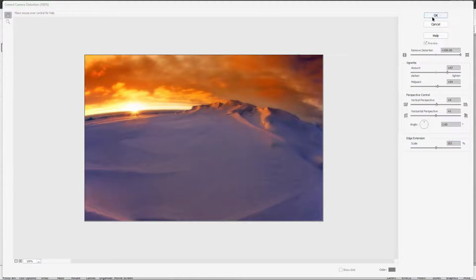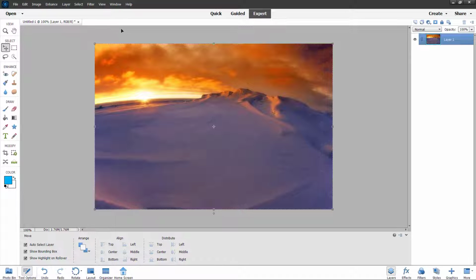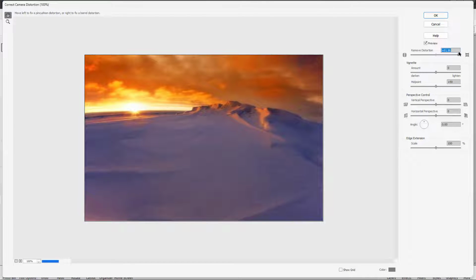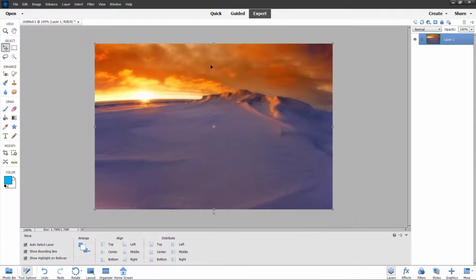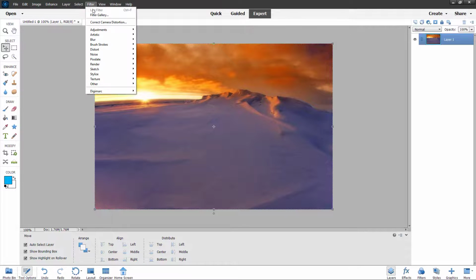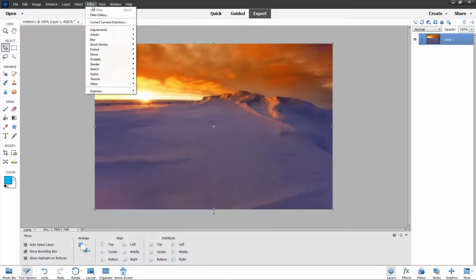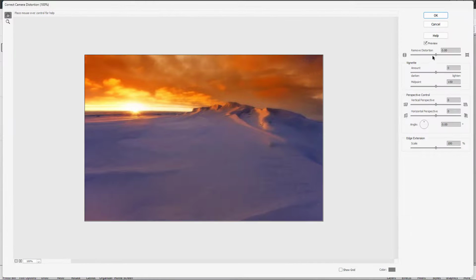Let me just press OK, and this is what you have. I'm going to go over here onto Filter, and I'm going to go to Correct Camera Distortion, and you can remove the distortion further over here, just like this as well. Press OK. So it is further resolved. You can correct camera distortion further right here, increase it, and you can see that it keeps on correcting the distortion, since this image is very distorted, just like that.